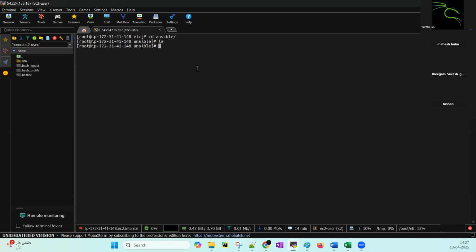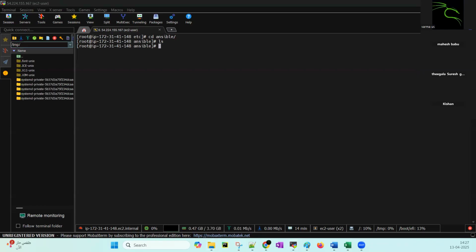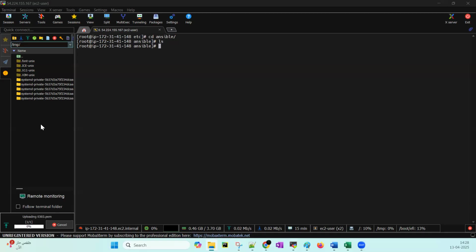First I want to add my PEM key here. MobaXterm also makes it easy to add files from my local laptop to here. I don't need to use any other third-party tool. Here I simply drag and drop that file. Now it's added to my temporary directory. Now I'm copying it from my temporary directory to /etc/ansible.